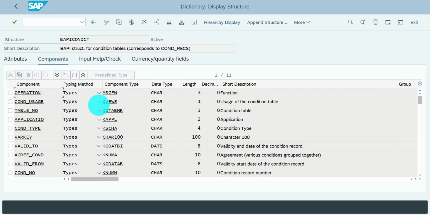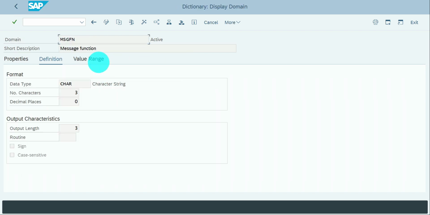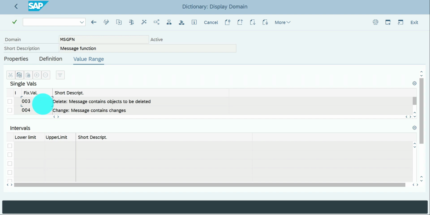Let's get into the structure first. So operations you have to give. What is a function? If you get into this data element, you can see they maintain the values here. So if you want to delete any condition record, you have to mention the operation as 3. If there is a change, 4. And if there is a create, 9. So there are different programs they maintain. This is for create, 009. So mostly we use 009 and 004, create and change. 003 is for delete, and 5 is just replace. Okay, so mostly we use 4 and 9.